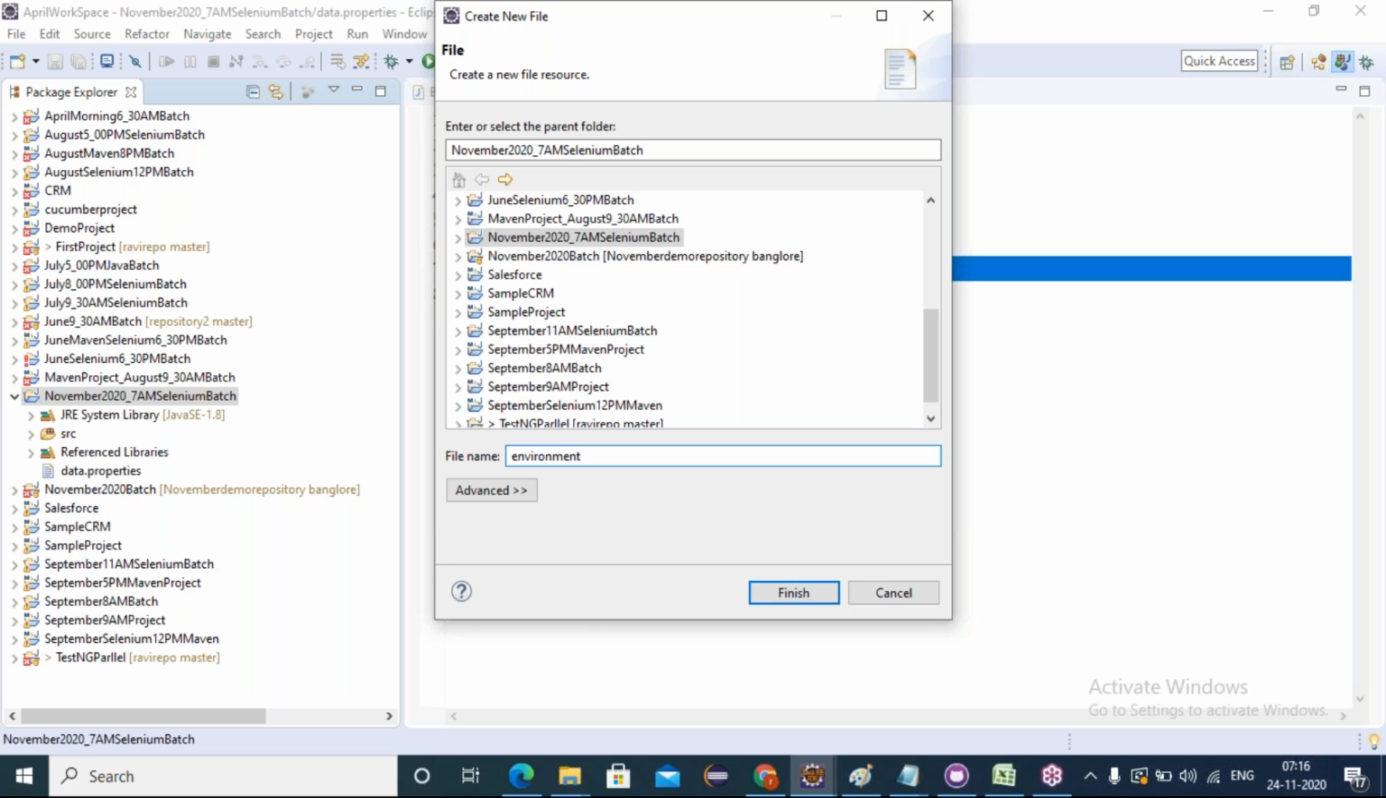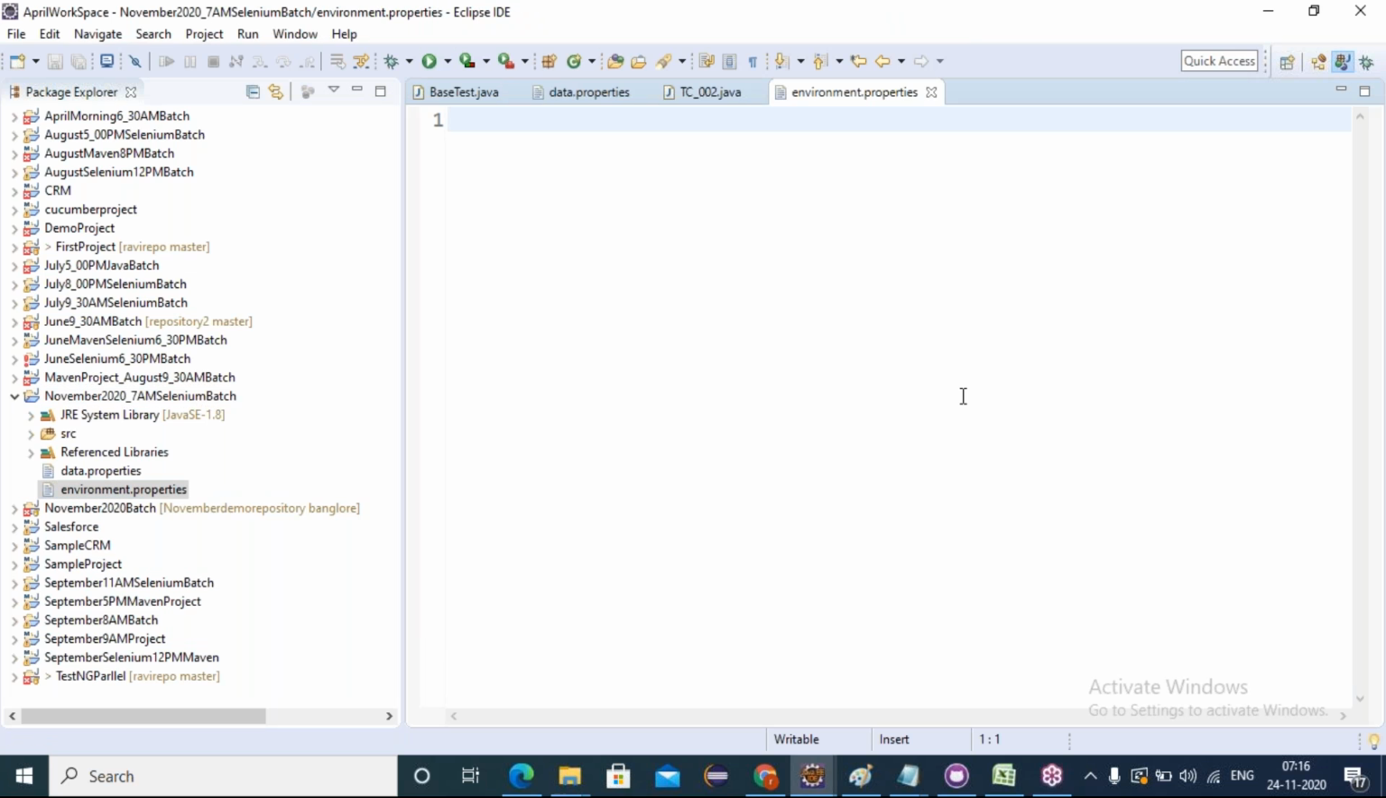Which environment instance do you want to run? In which environment? Test1 environment, test 30, test 12, or whatever it was. Environment dot properties, environment dot properties. Finish. Here I will store the data in the form of key value pairs. Yes, env equals, I was giving prod, something like that.